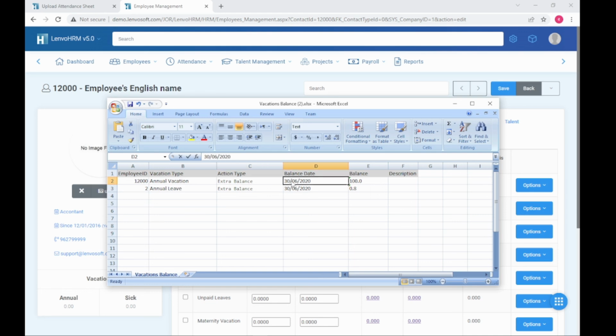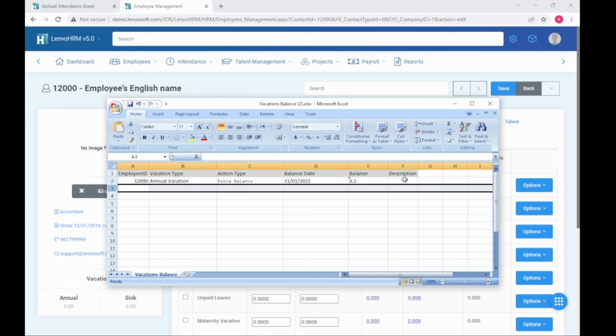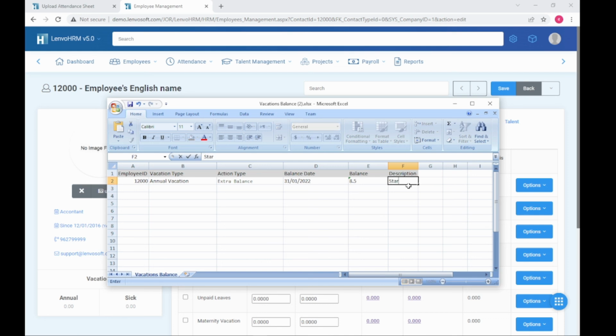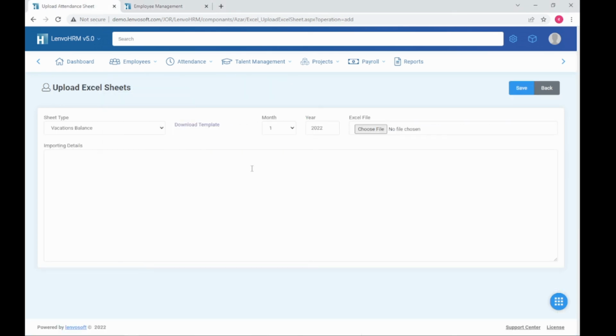and extra balance and the date. As for our example, it was the 31st of January 2022. And the extra balance that we want to add is 8.5 days. I can also add a description, starting balance. We'll save it, close the file, and go back to the Excel sheet.